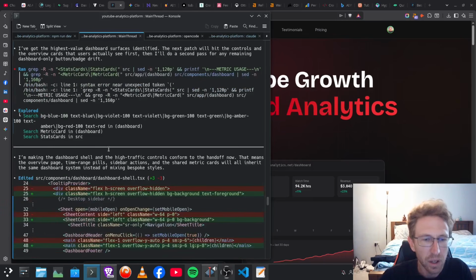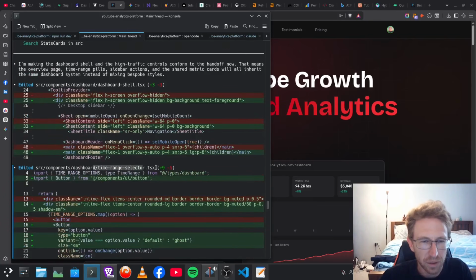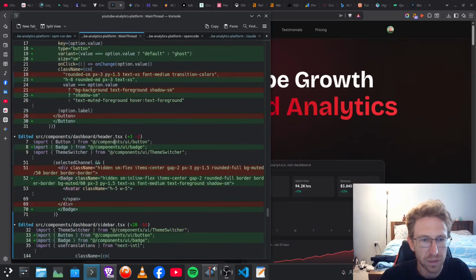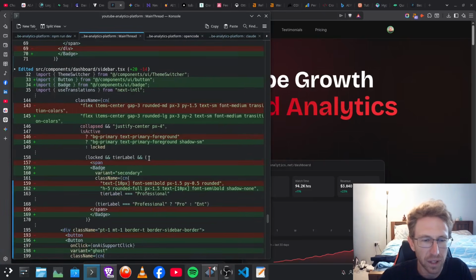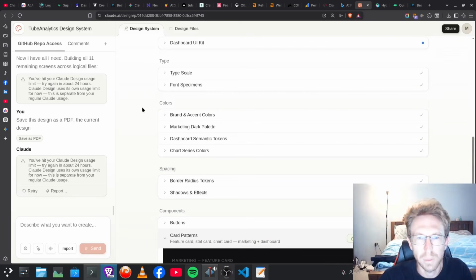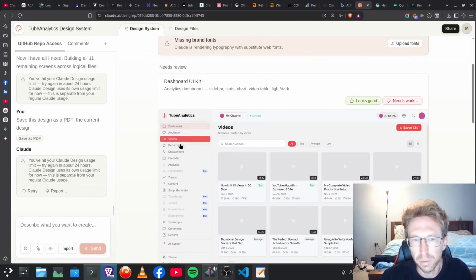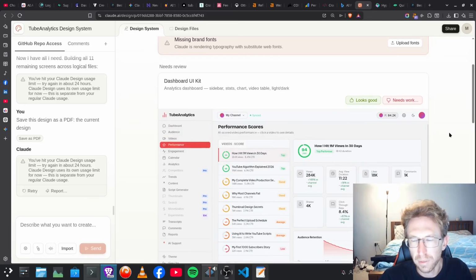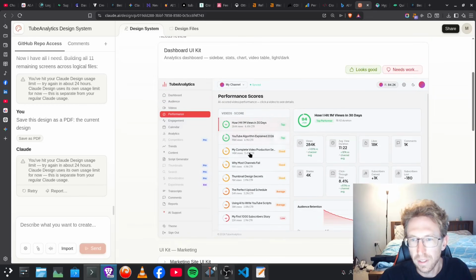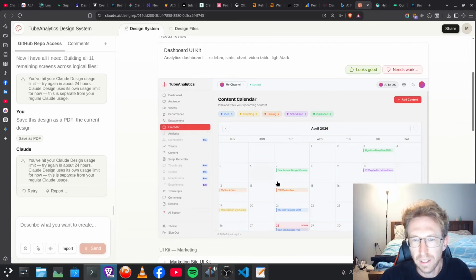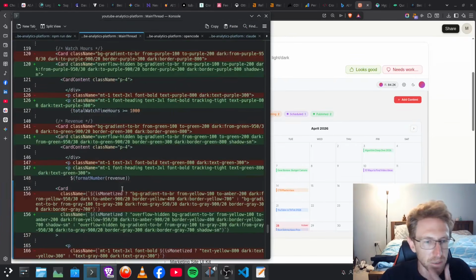pages as well. Those are not public pages, but you can see here that it's updating the dashboard shell, as well as time range selector and a bunch of other components, including the header, the sidebar, almost identical to what we have over here. This is how I want the dashboard to look, the new and improved version. With each one of the screens, it just looks really, really nice, much better than what I have right now. So we can go ahead and update those as well, which is exactly what it's doing right now.